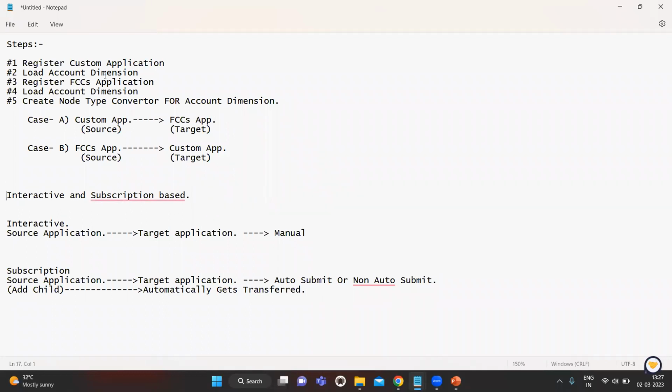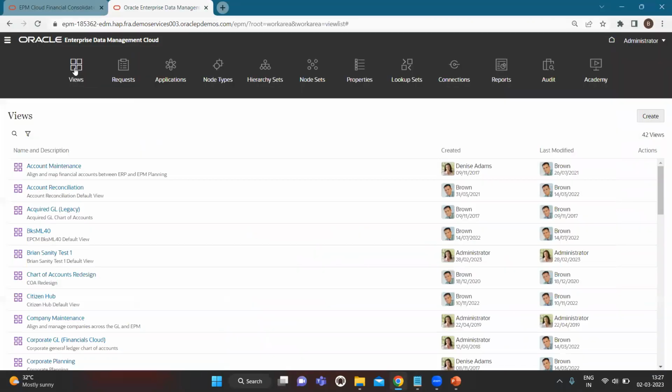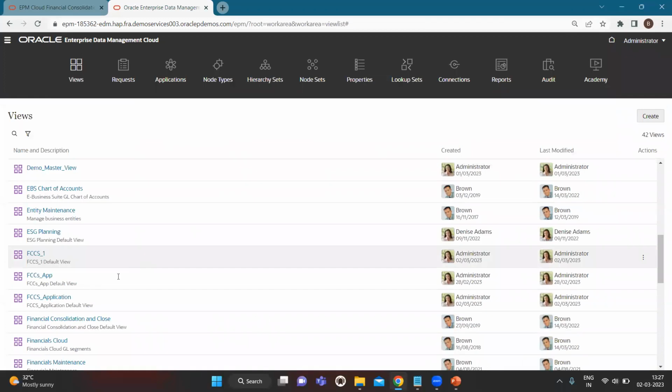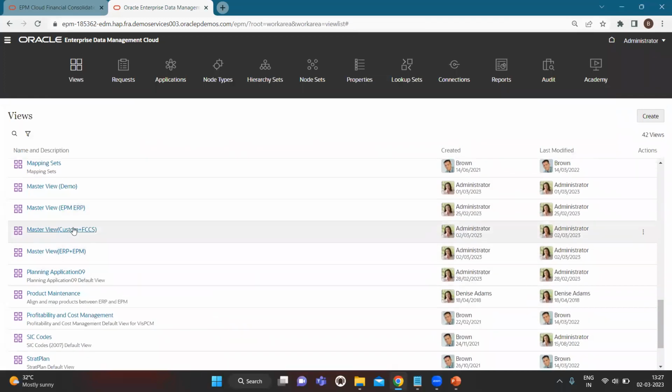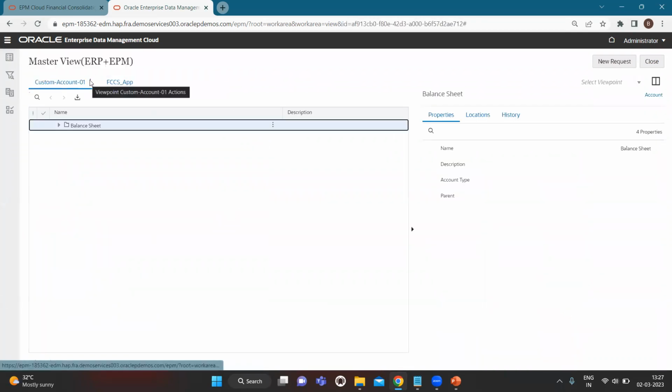session. So we will run the case B. In this case, we will have FCCS as the source and custom as the target. Okay, so let's go to the master view again and define the node type converter. Now our custom application is the target application, so we have to define the node type converter for the same.